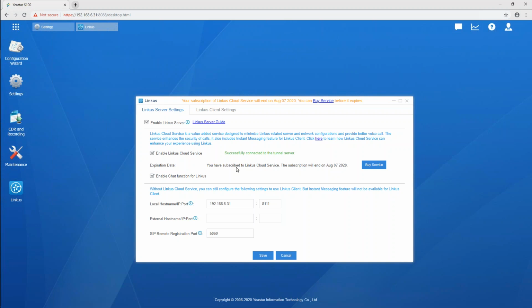And because everything is based on the cloud, the data service is also supported, which is the chatting function. So with Linkus Cloud Service, you will be able to have the instant message feature on your Linkus Mobile or Linkus PC. Okay, and besides that, guys, for this Linkus Cloud Service we also provide a 30-day free trial. So you can start a 30-day free trial and have a test first. And if you're happy with this, you can just subscribe to the service.